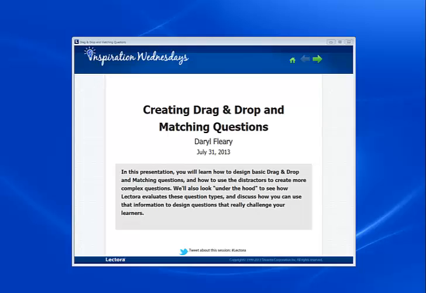What I typically do as I do these sessions is begin with a few examples so you can remember where we're going. Then we'll look at the properties for matching questions and for drag and drop questions, and talk about some of the new and unique things to those questions. Then we'll go into some more advanced or creative examples. And then we'll go into Lectora and actually look at the AWT file to make sure you're clear on how they are set up.